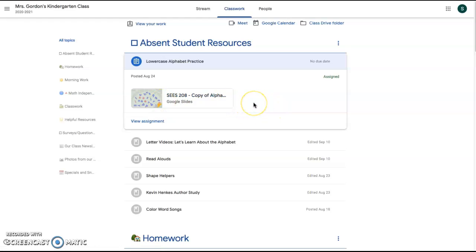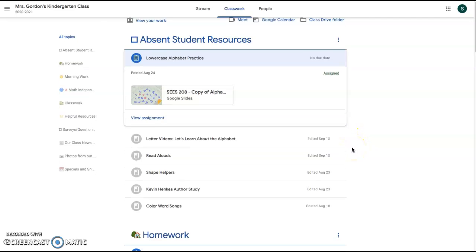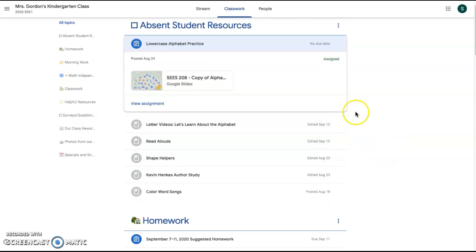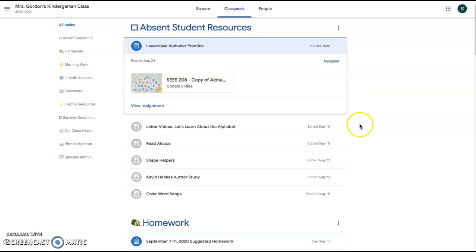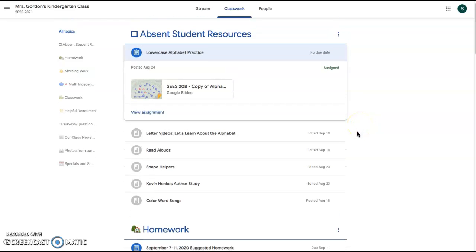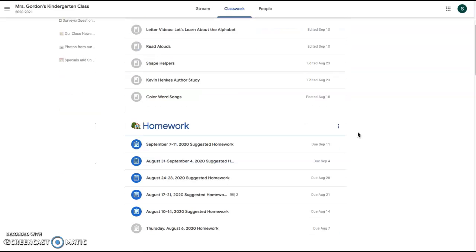Again, these are just resources for if you have a student that is out and you want them to be working on things at home, if they are not sick and they feel like doing it. I will just consistently keep adding things to this topic as the year goes on.